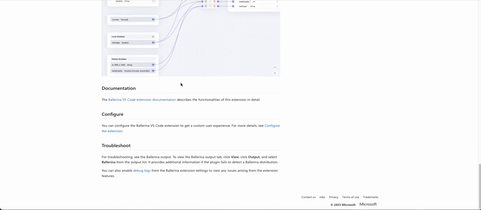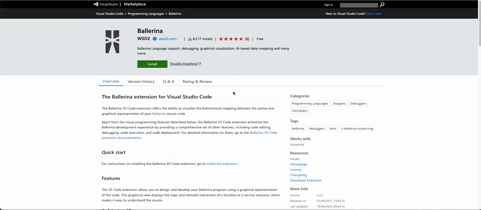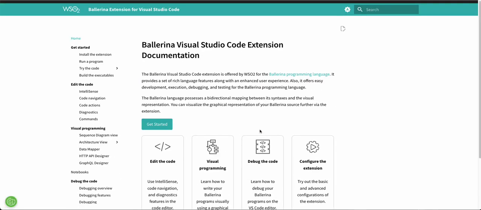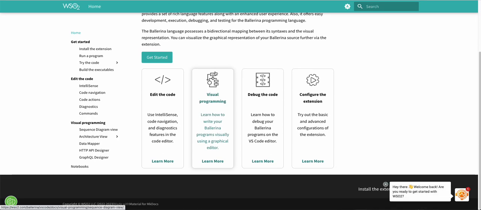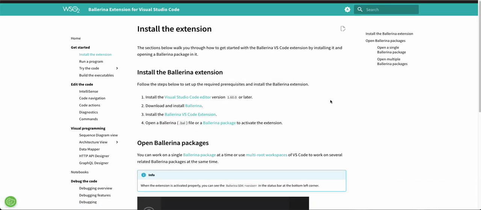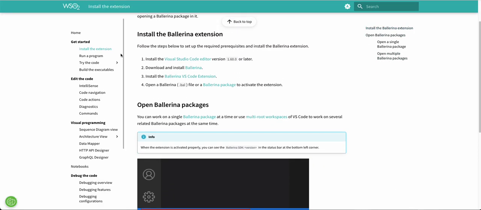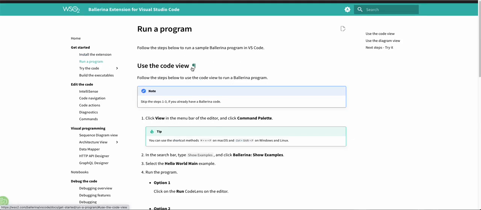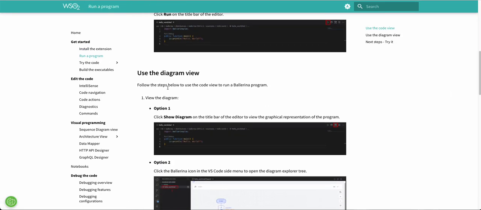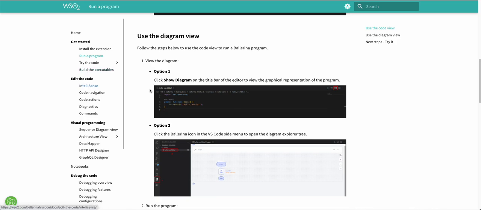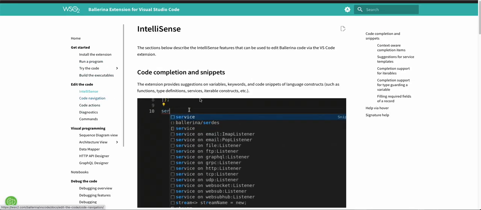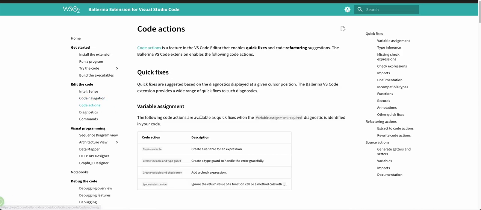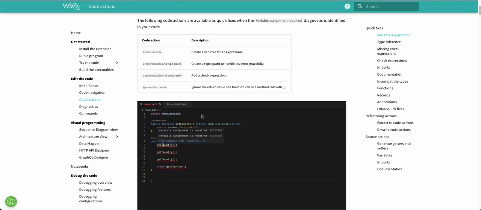If you go through this page, you'll see all the information related to the Ballerina extension of VS Code. And if you go to this link over here, the Ballerina Visual Studio Code extension documentation, you will be able to explore what's part of this extension. Go through the run option, and you will see how to run the program, and what intelligence capabilities you get, code navigation features, what the different code actions are, and I may use some of these things in future videos.